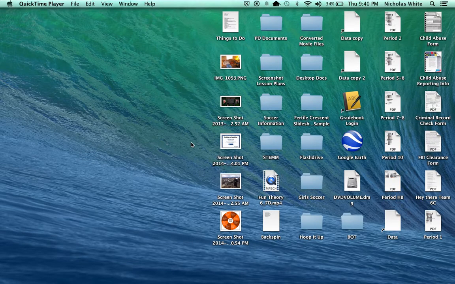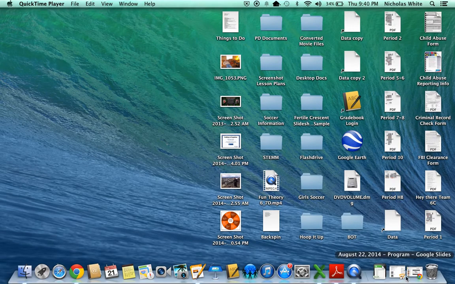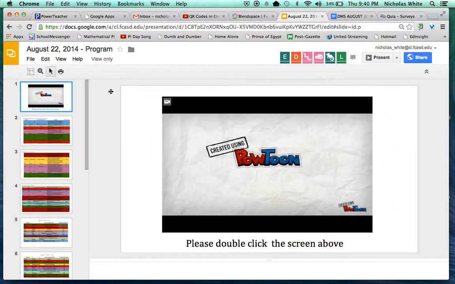How to create a QR code. I'm going to pull up my web browser. Anything that is web-based, meaning it has a website or a URL, can be converted into a QR code.